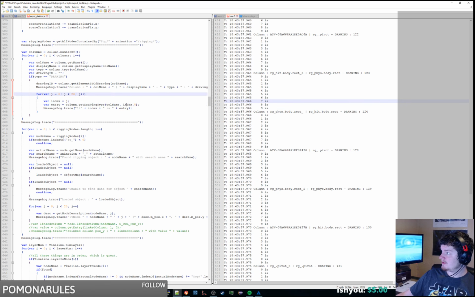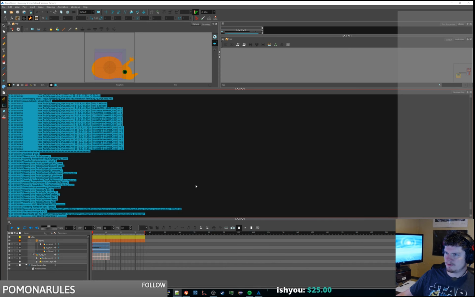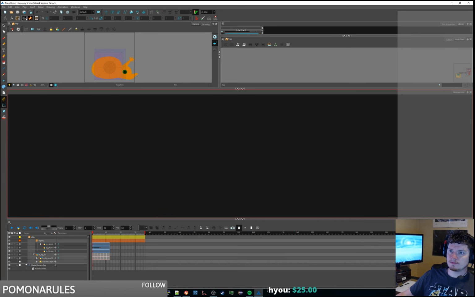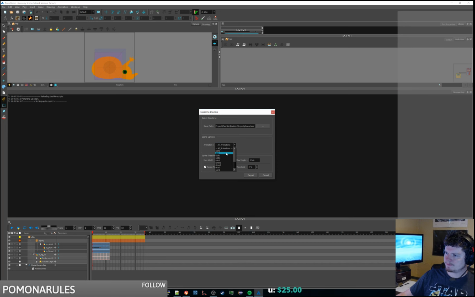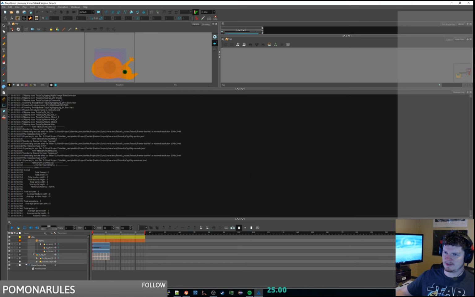And this is column name and then at frame. So it'd be like at frame index is drawing type. Maybe we can pick something out of keyframes. And what we're trying to do is figure out where things exist.